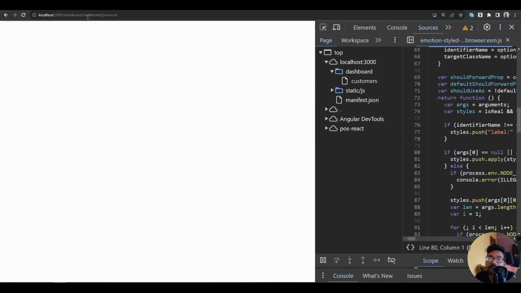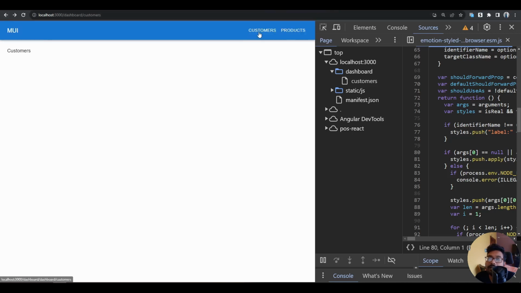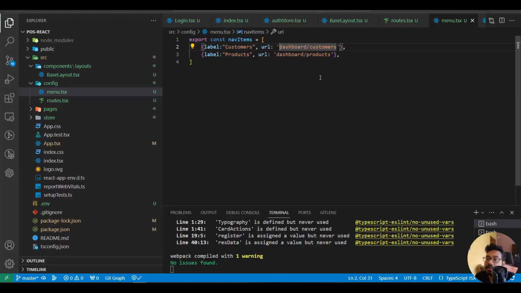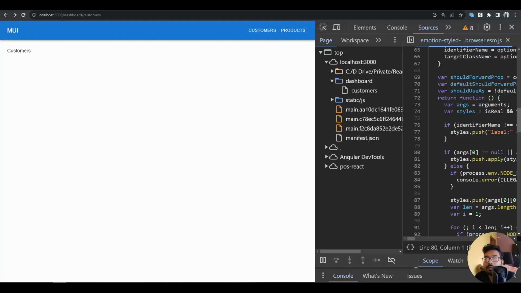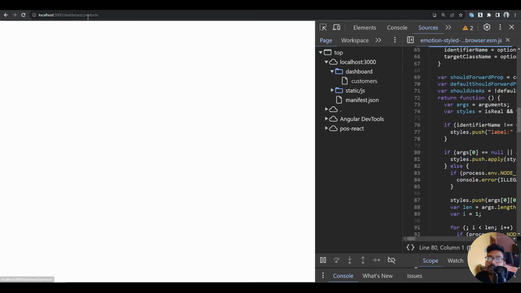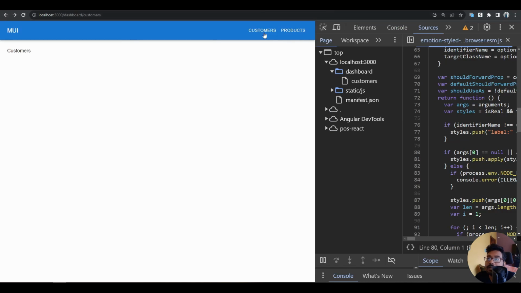So it's dashboard products, and if we go to customer, it is actually appending dashboard twice. Okay, so in here we need to define the full path. So /dashboard/customer and /dashboard/products. Okay, so let's do that. And if we refresh it, customer, then products, so /products, and we have the customer also.